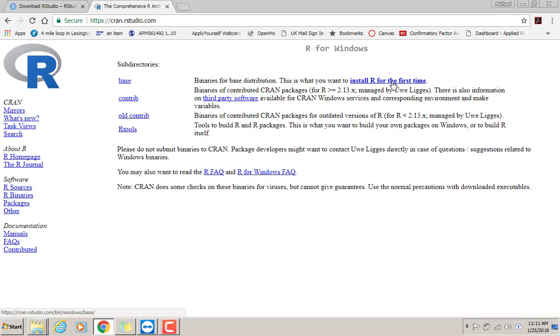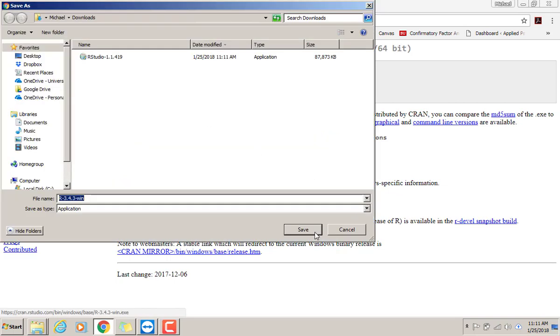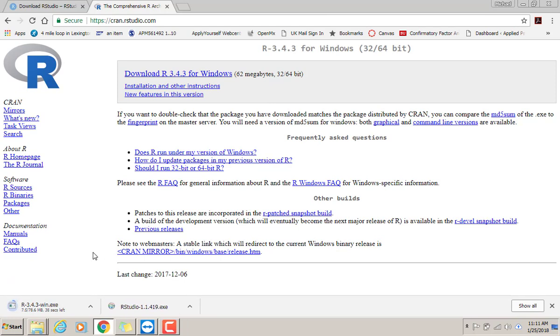and install R for the first time right over here. And download R 3.4 for Windows. Save. I just do the standard installation for everything. I don't get crazy with all of the different options, I just use the defaults. It's usually much easier. It just takes a minute. It actually is a relatively large executable.